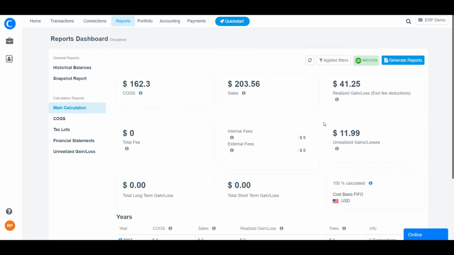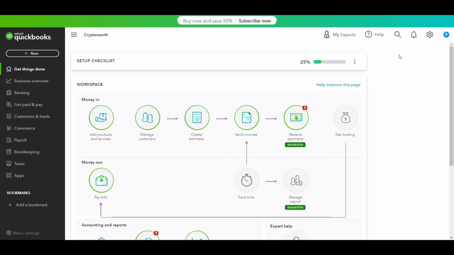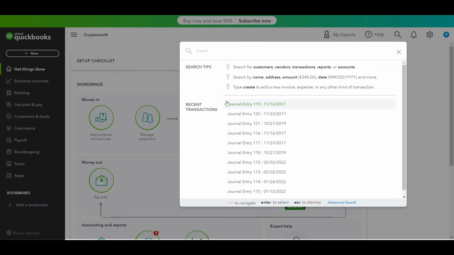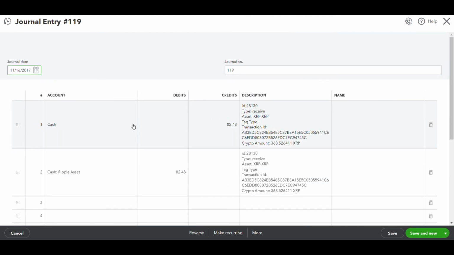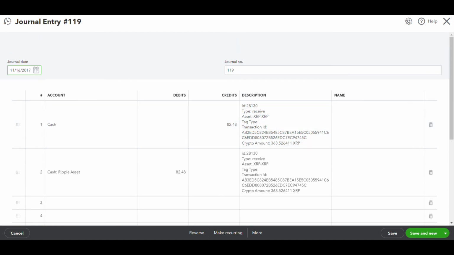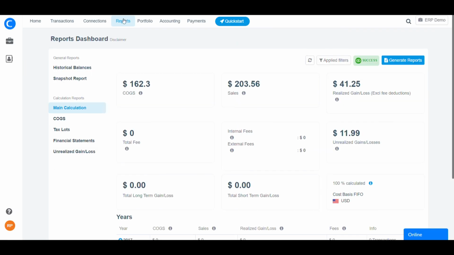Okay, so now we're going to head over to QuickBooks to see our transactions. So let's click on the search icon. The most recent transactions that were pushed as journal entries will show up here. Let's click on the first one. So we see a Ripple transaction of 82.48 into the cash account. So let's head back to Cryptoworth and verify that.